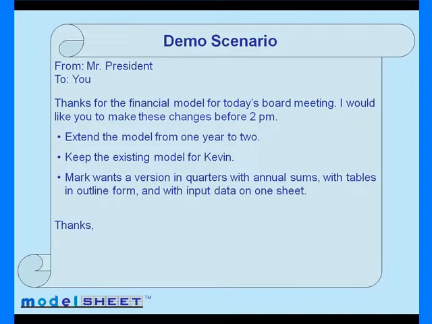We'll illustrate these features of ModelSheet with the following fictional story. Your group must make a spreadsheet for next week's board meeting. On the morning of the meeting, the president asks you to make some changes by 2 p.m. First, extend the model from 1 year to 2. Keep the first workbook and make a second one with several more changes.